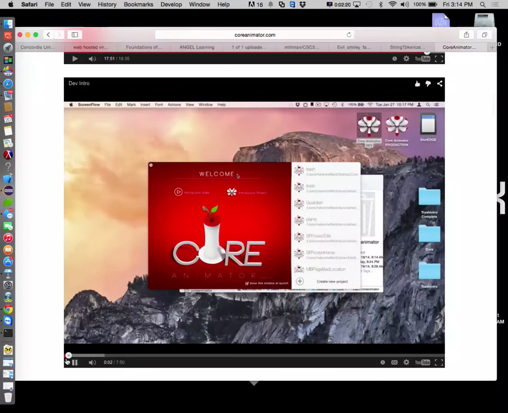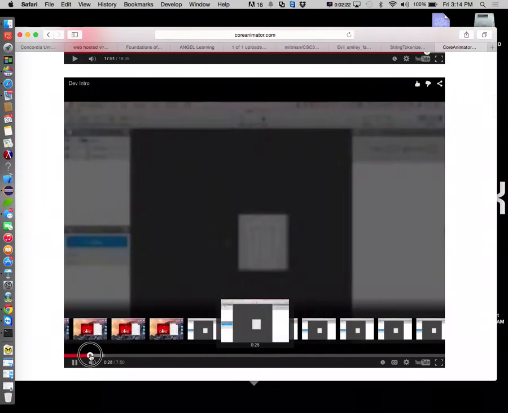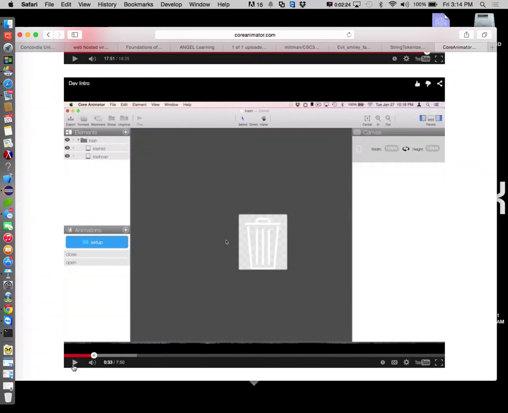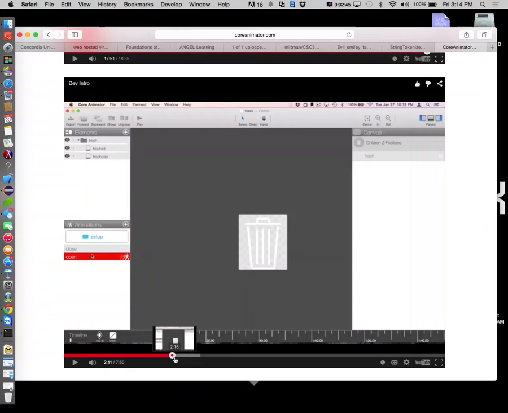Welcome to this developer introductory tutorial. This is essentially a visual. So inside of Cory Animator, you can hit export, and it lets you choose whether you want to export for Mac or iPhone, whether you want it to be for Objective-C or Apple's newer language, Swift. And then there are a couple of other options for how you want the animation to export.